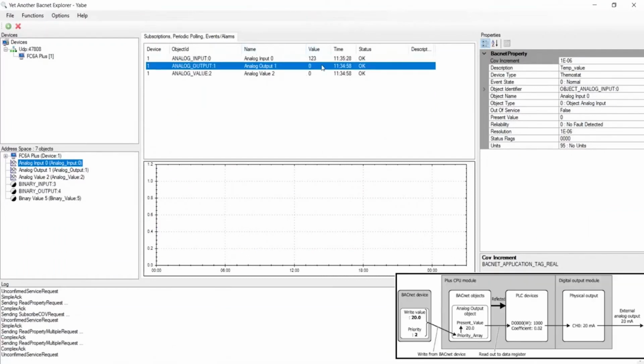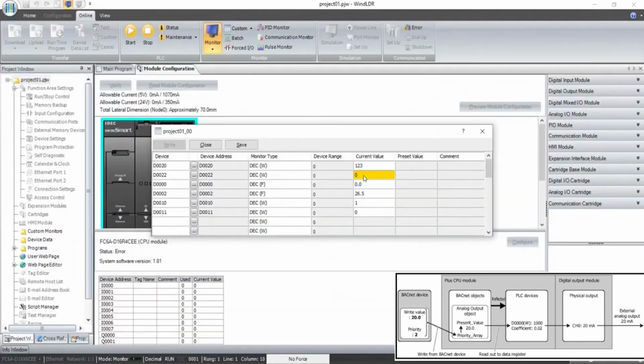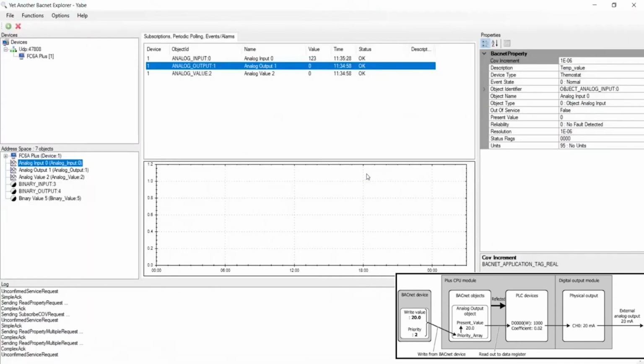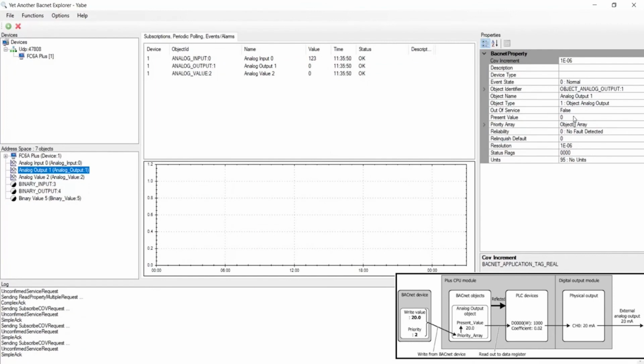Output I cannot write here because this window is in PLC, so I need to get a value. Even though I write something, it will not update because it's read only. Now for output, double click output. On the right side you can see present value. In that maybe I'll write 456.